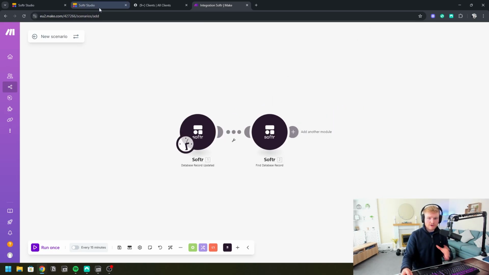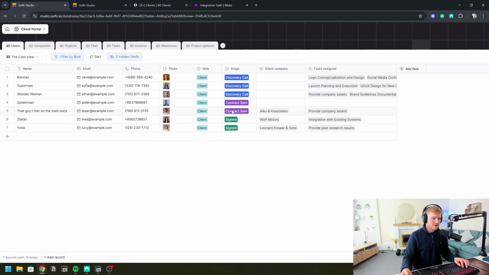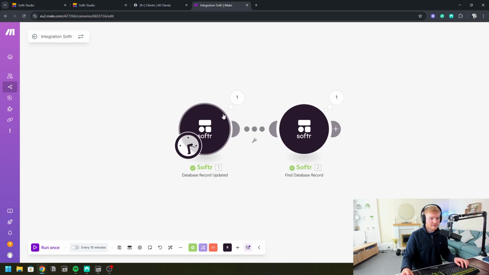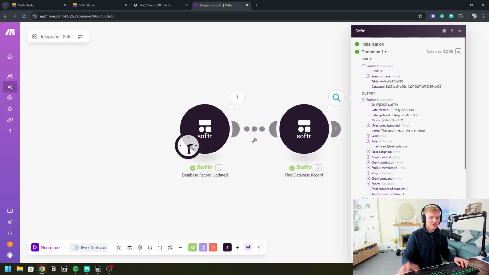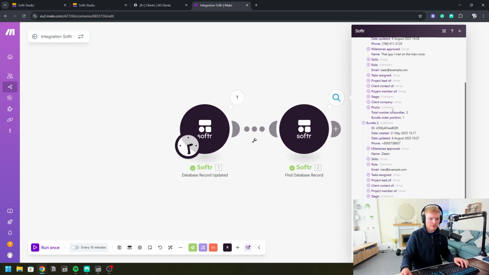So all you need to make sure is that it equals what you've put in that space. In order to test this, just to make sure it works, we're going to come into the contract sent for the guy I met on the train once, and we're going to change this to signed. So if we actually run this integration, you're going to be able to see that it should find the database records with what's going on, and then the actual full record of what's happening. So you can see the guy that I met on the train once and everything that is going on with them. There's a few bundles here of people that we've run through.